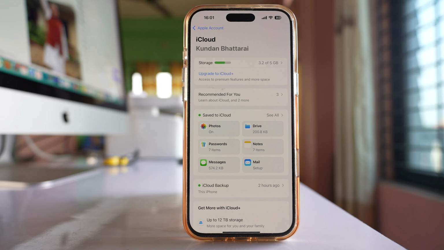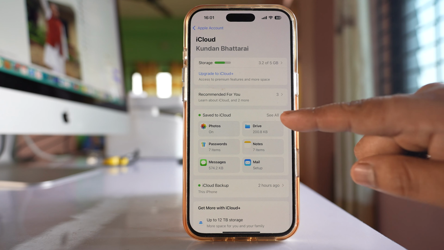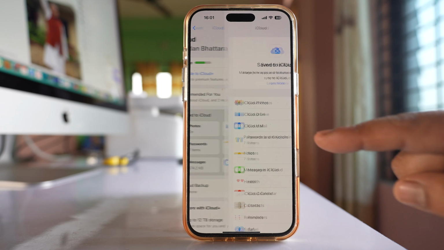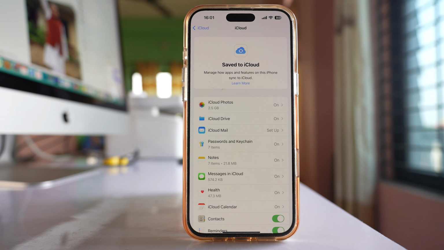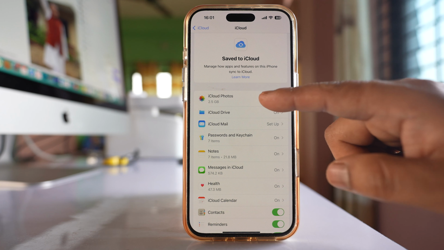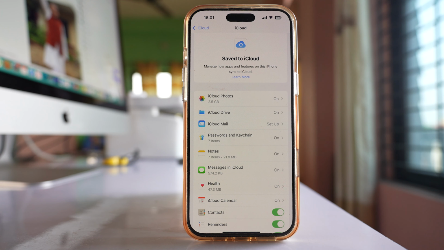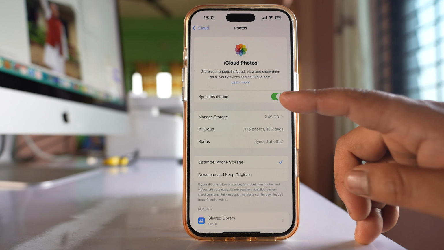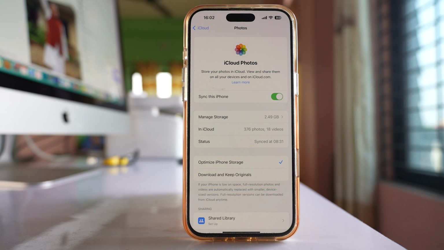The first thing we will do is see what is taking up more space in iCloud. For that, tap on the option See All next to Saved to iCloud, and this will show you what items are taking up space in iCloud. And if you see, iCloud Photos are taking up more space. So what you can do is go to iCloud Photos and disable the option Sync this iPhone if you are okay with just saving the photos to the iPhone's internal memory.